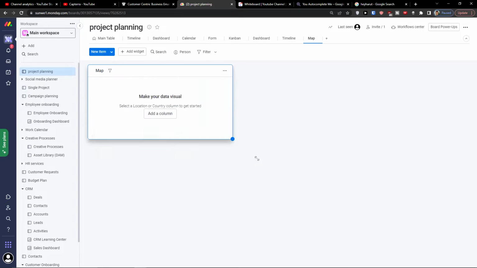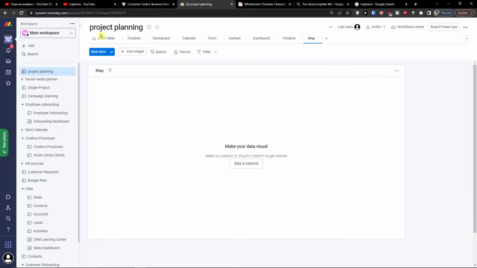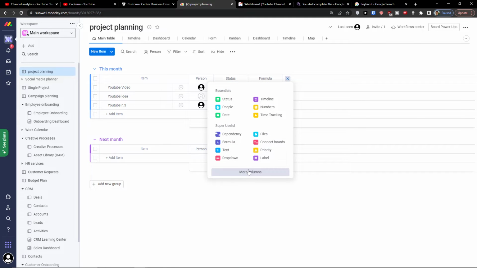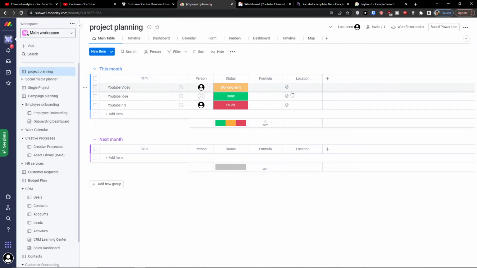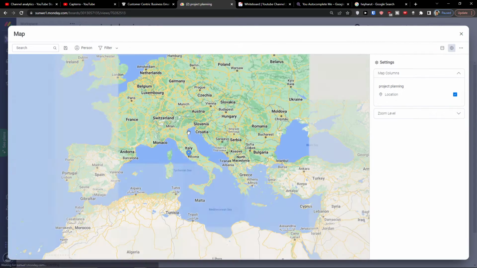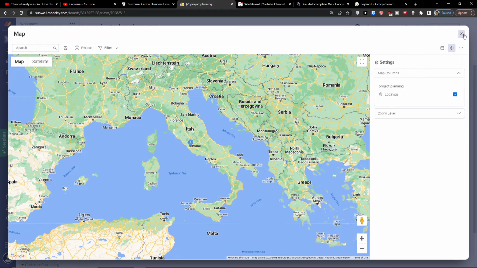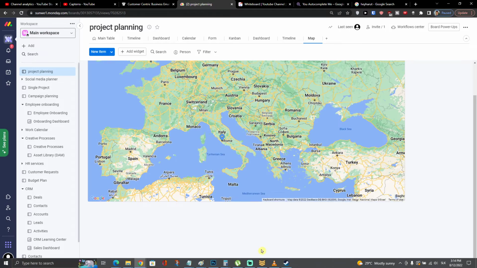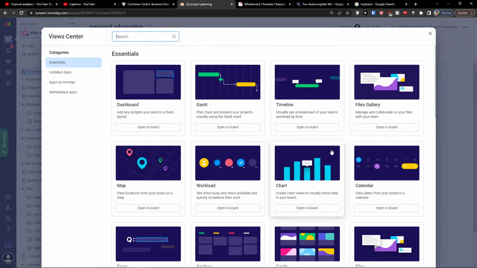So here you would add a column. For a map, we need a column called location. And here we will be able to do that. See, and this is how you can add a map. Map is a really great way to go if you have, let's say, a real estate CRM. It's really good.